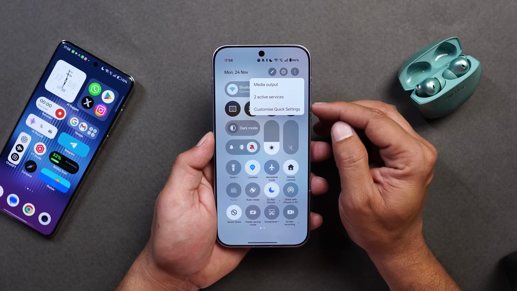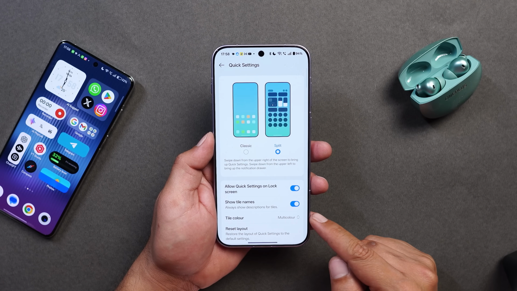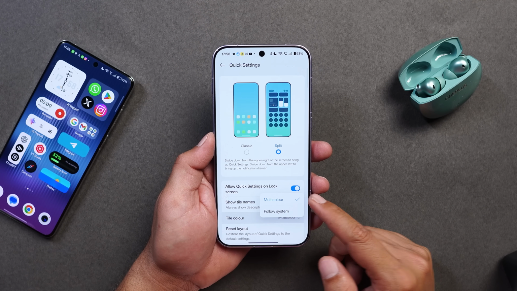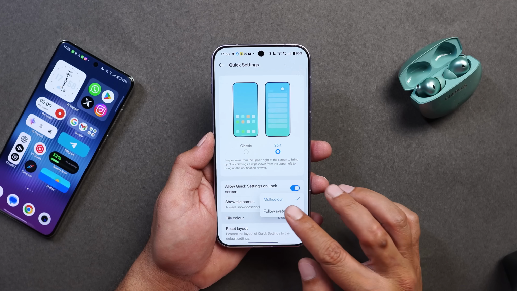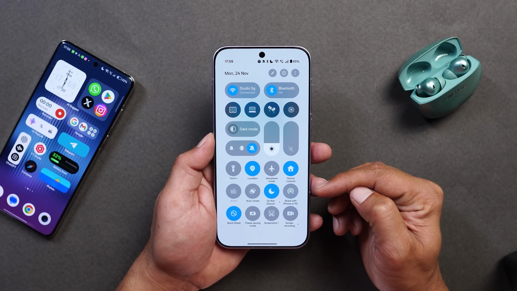Also, if you tap on these three dots, go to customize quick settings, you have a new option called tile color. So if you set multicolor, this is how the control center will look with different color options. And if you set follow system, now the control center will follow the system color.